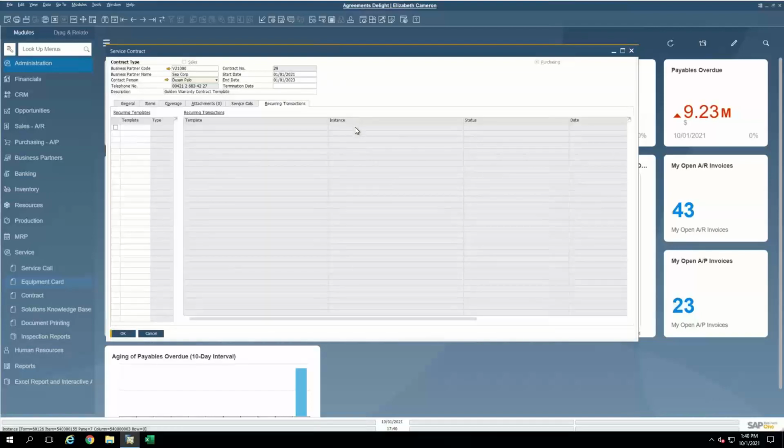And then finally, recurring transaction, which we've already talked about. Maybe you pay a monthly service fee for this machine. So you can then link that type of service fee.